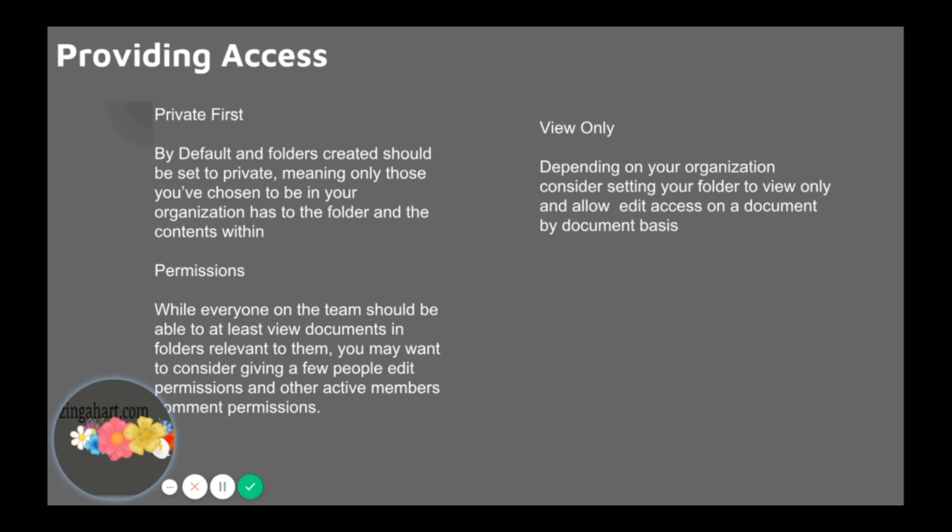So, a little bit more on providing access. You want to consider making your folders private and view only. So, if you're starting out as a grassroots organization, as one that I've worked with, or you're a large organization, you want to consider making all your folders private, meaning that only certain people can access your folders.